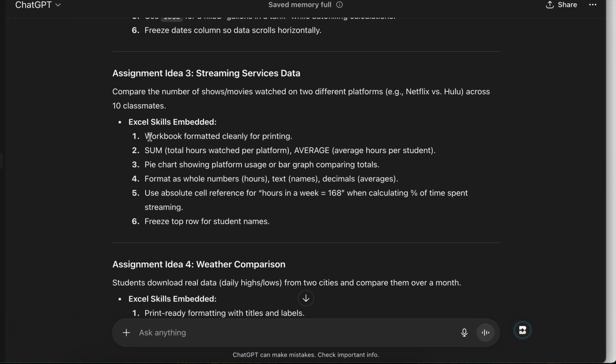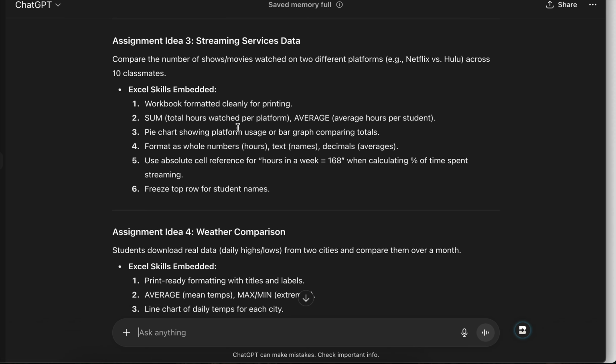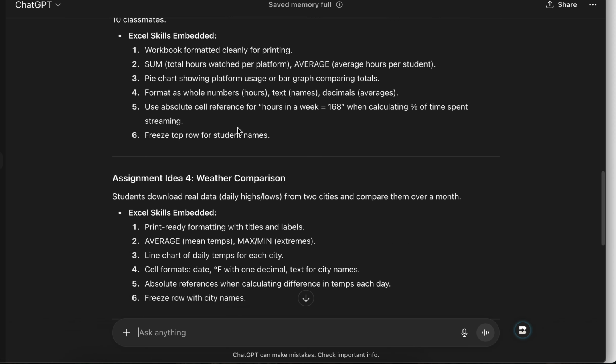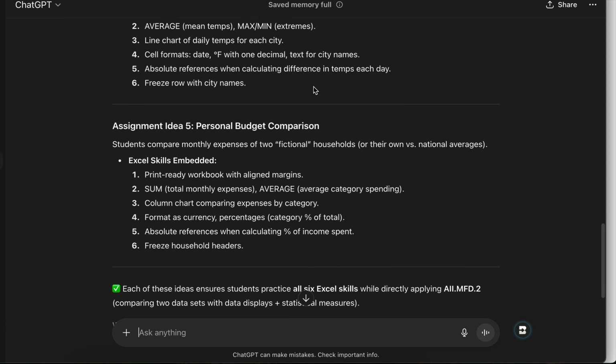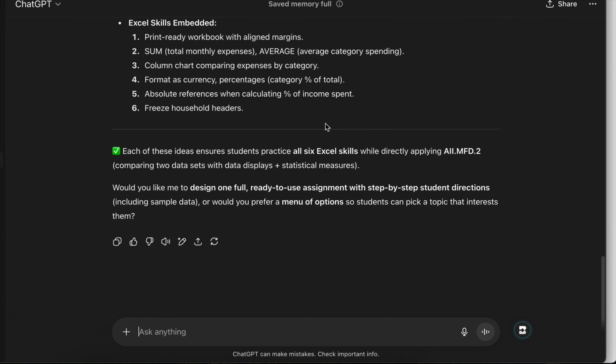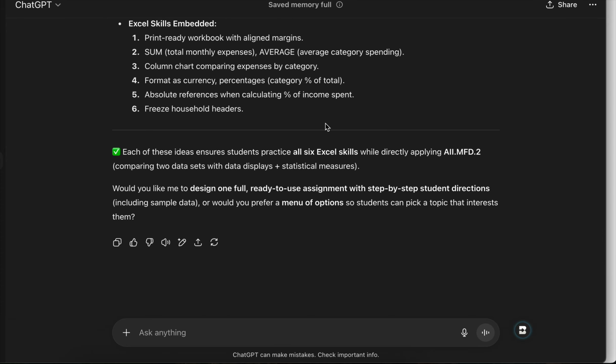Sometimes you can even ask your AI to figure out what that data would be. Sometimes that's a harder thing to find, is the data. If you can give them the data, that makes things a little bit easier. Weather comparison, personal budget comparison. So it's given me a couple of examples.